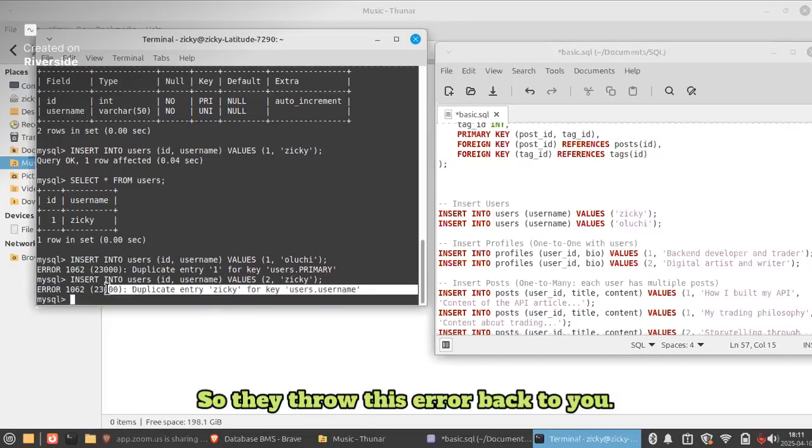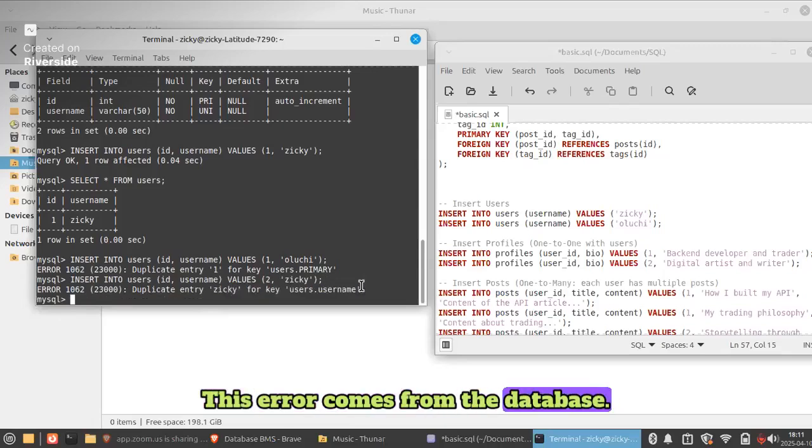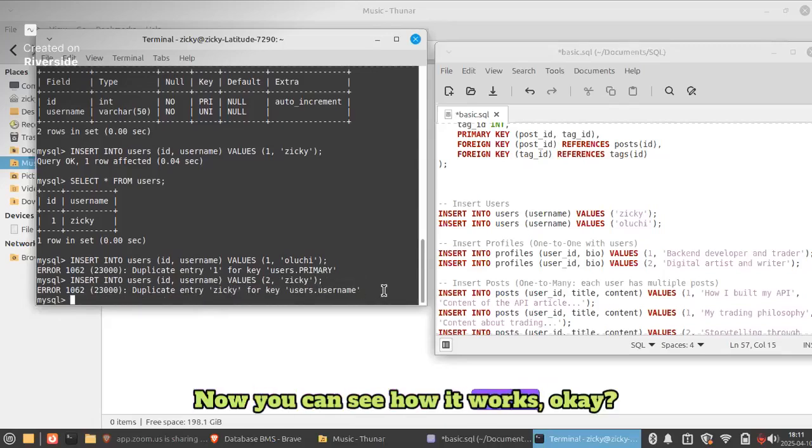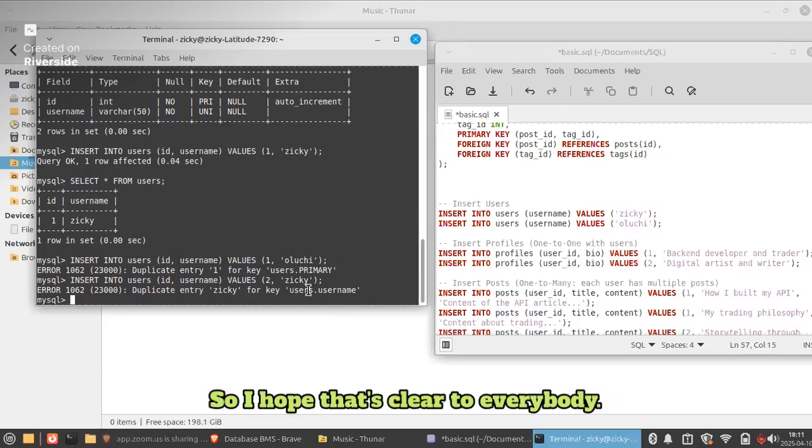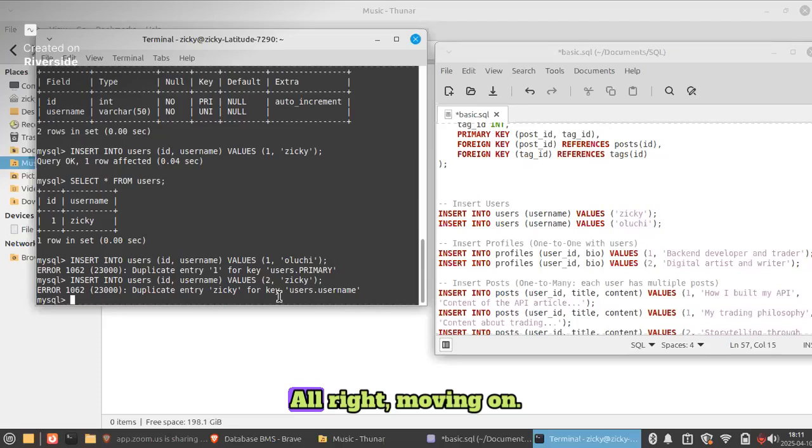All right. So they throw this error back to you. This error comes from the database. Now you can see how it works. Okay. So I hope that's clear to everybody. Is it clear to everybody? Yes, sir. All right, moving on.